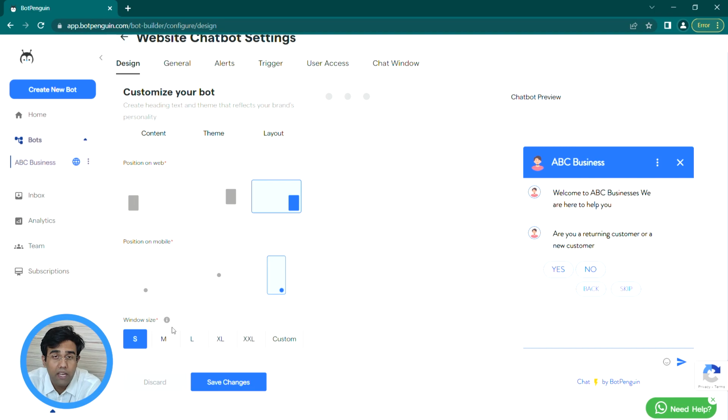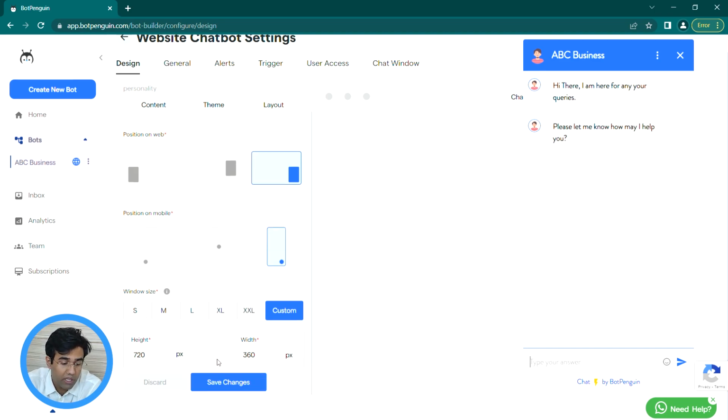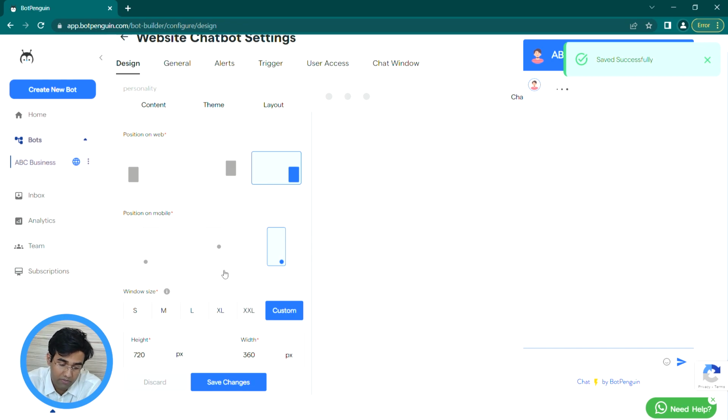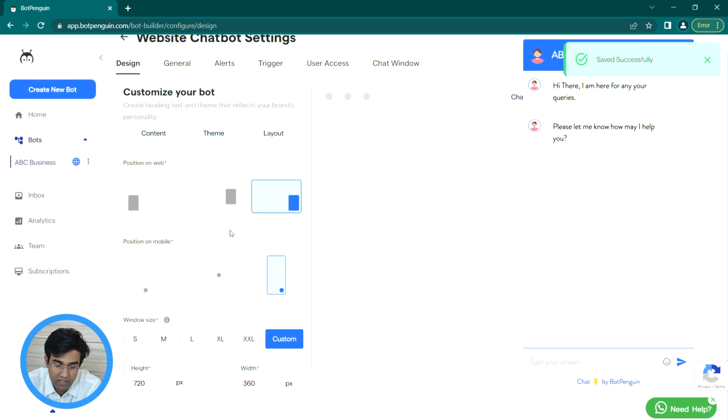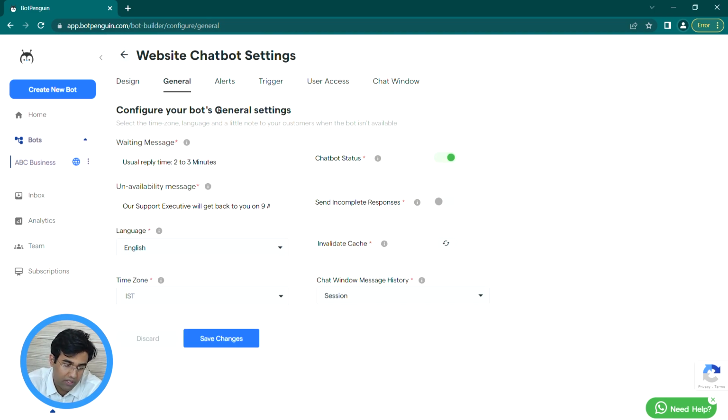Then you can decide the size of the chatbot window using the simple size options that we have, or if you have a custom size in mind based on pixels, you can define it in the custom section. Once done, you can save the changes and your desired chatbot would appear in the demo section on the right hand side of the screen.